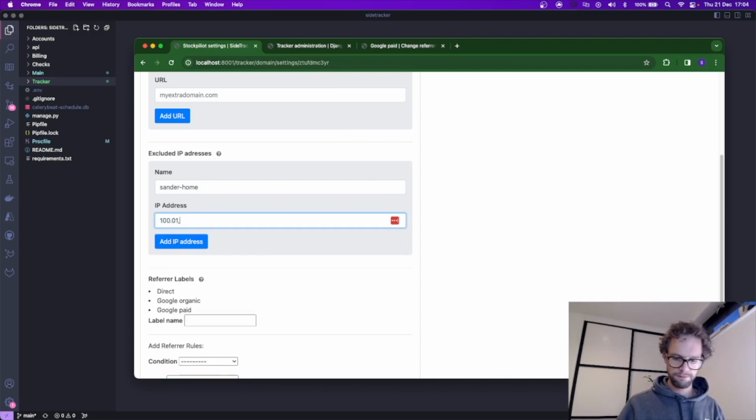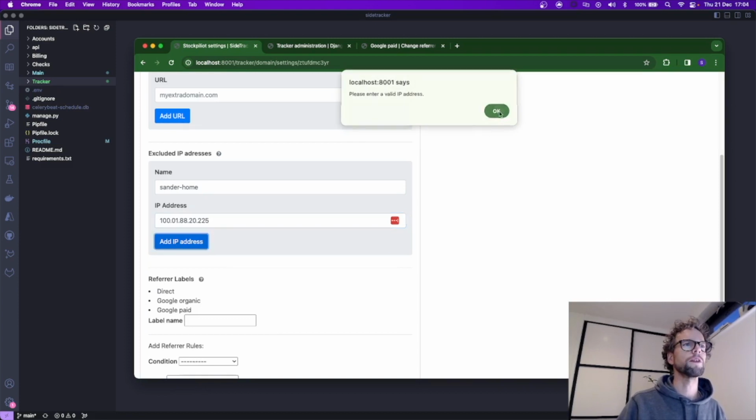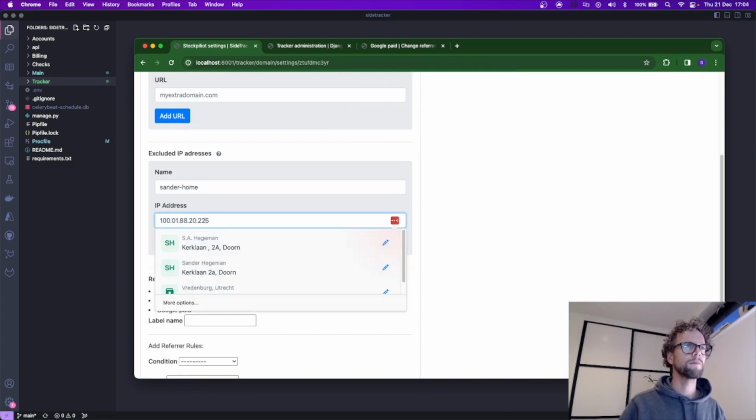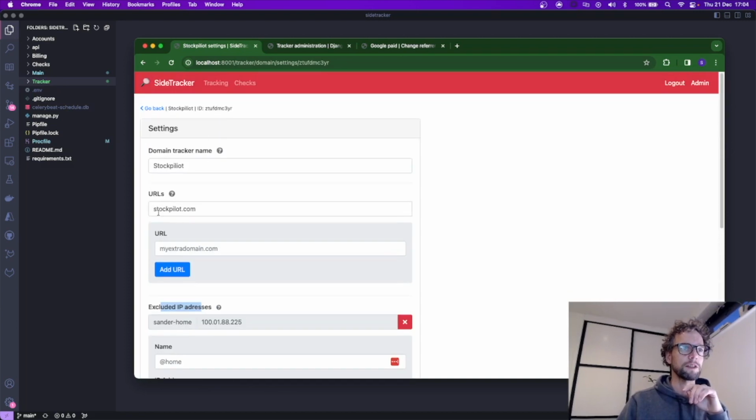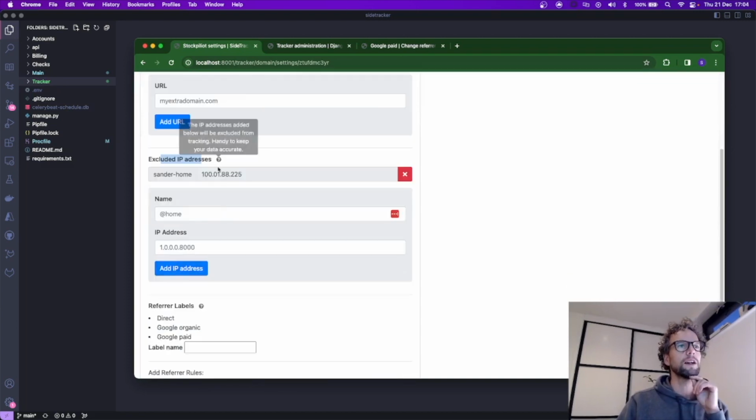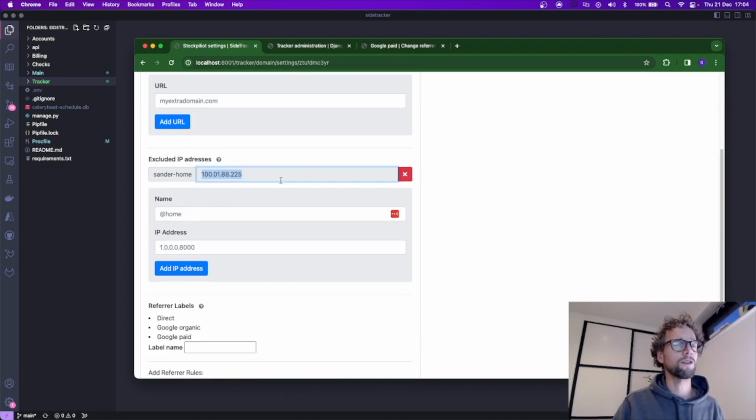I guess, I don't know what's a proper dot, something like this. Should be, no, it's not valid, okay. Maybe one less. So then we have an excluded IP address. So if I enter one of these domains I added here with this IP address, then we block tracking, so we don't have diluted data.